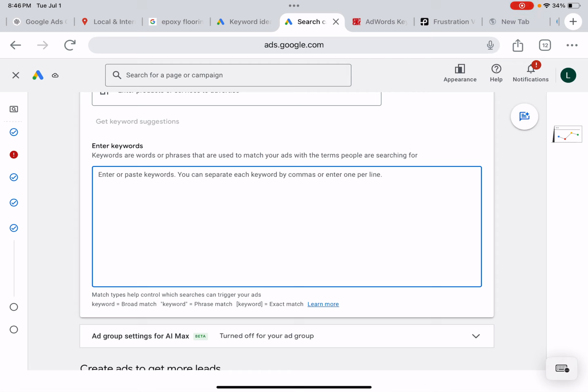For this ad group, you could focus on, let's say you do patio epoxy flooring, or garage. Let's do garage, right? You would want all of your keywords to be related to garage epoxy flooring. So garage epoxy flooring company, garage epoxy flooring near me, garage epoxy flooring, etc., etc. And you want to put all of those keywords into this box right here.